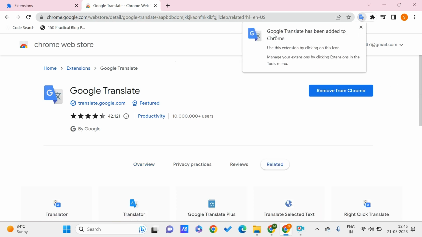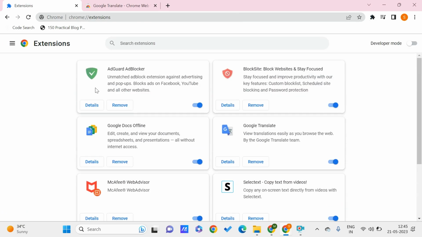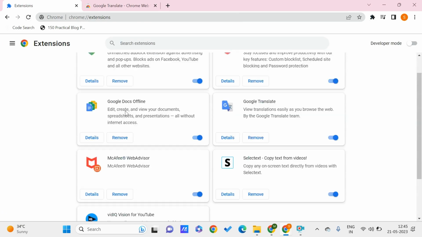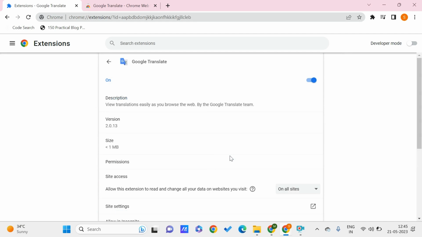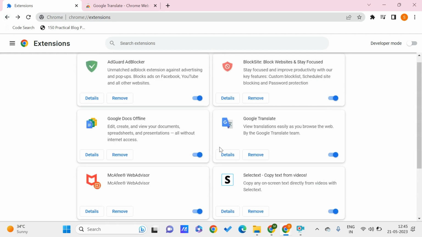Here you can see that Google Translate has been added to Chrome, and you can use it by clicking on this icon. Now let's get back here and reload, and we can see that Google Translate has been added to this extensions list. You can see details about each extension, what it is about, and all the descriptions.